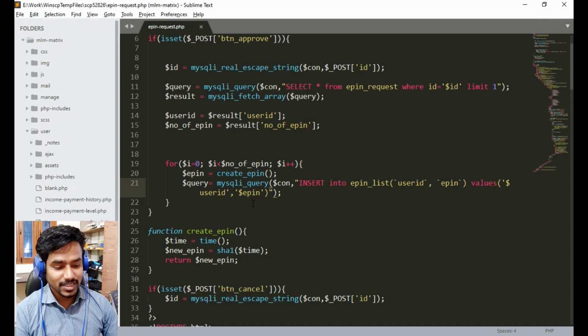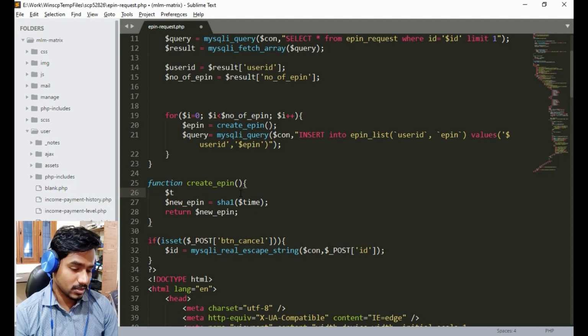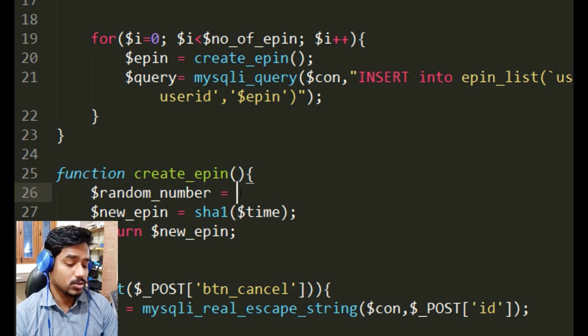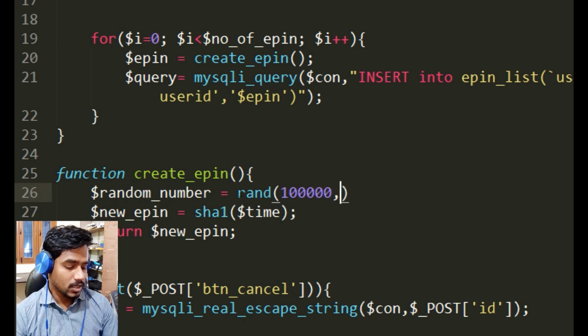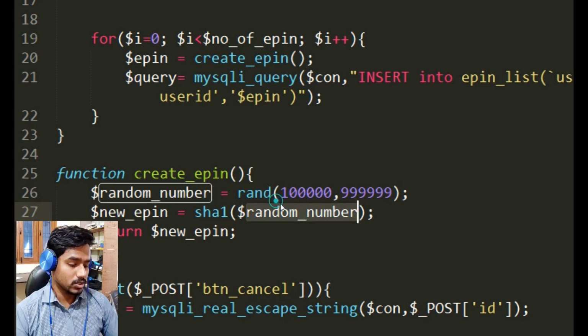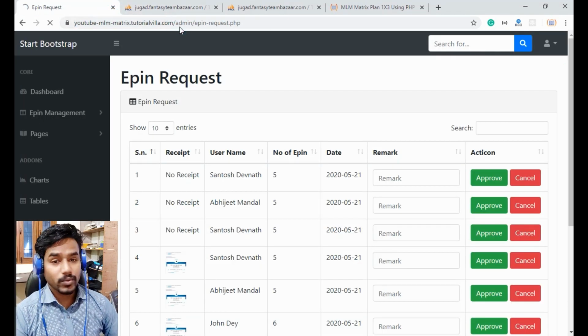So we can do another thing. We have so many ideas to do this, like we can create a random number equal to rand, and we can create 8 digit, 6 digit, 4 digit, whatever you want. I want to create a 6 digit code, starting from 1 2 3 4 5 6 to the end 1 2 3 4 5 6. It will give me the random code and I will just paste it here, random SHA. Now let's see what we have in our epin.